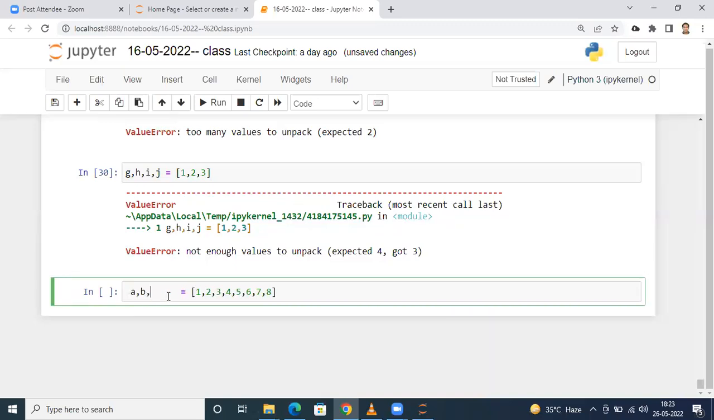And again, who is your savior? Whenever your number is not fixed, remember a star comes to save you. Whether it was your multiple arguments or multiple keyword arguments, always a star was the savior for you. That we call a wildcard character. So let me put a comma, star here, and any name that you want to give, your choice. Suppose I'm saying others.